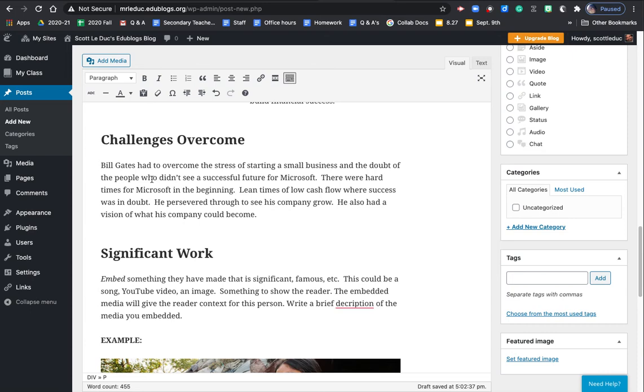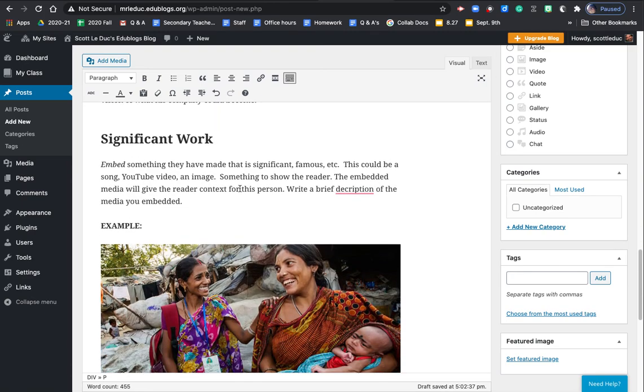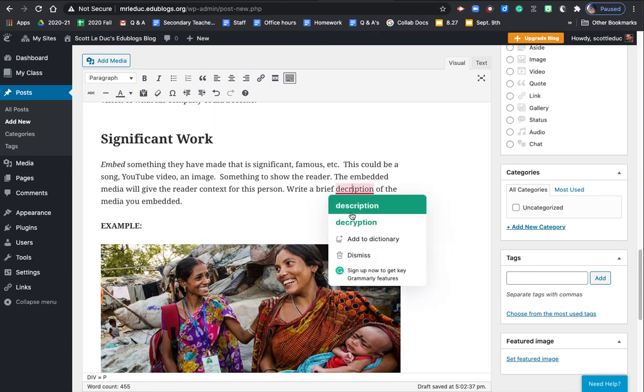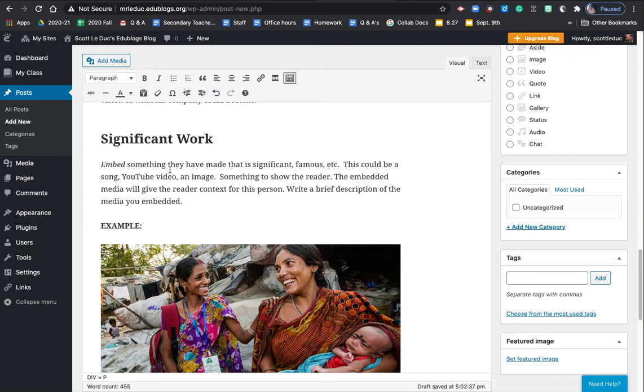Problem solving is a blessing. And the more problems you solve, the better you get at it, the more confident you get at it. So I want you to explore how the person did that. And then significant work. And there's even a typo here. I'll correct that. What have they done?